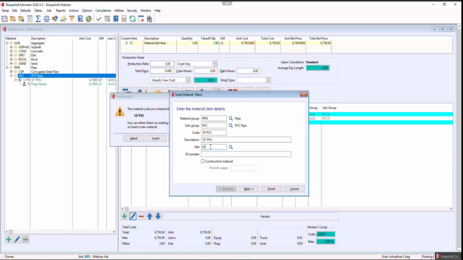Goes by lineal foot. If you have the actual ID number from your vendor that you get it from, you can put that in there. The construction material, that's where you would check either it is or it isn't. That's like form boards and stuff like that that you don't use completely at once, or you can take them with you and use at a different location.